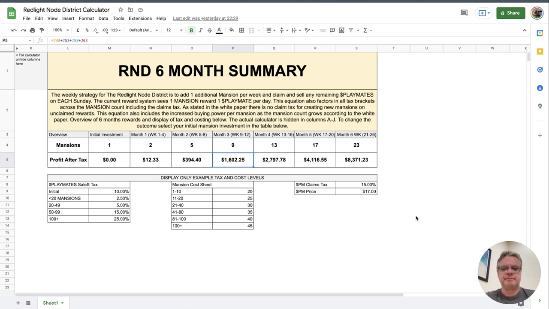The third month, we will accumulate a total of nine mansions and $1,600 profit. The fourth month, we will have 13 mansions and $2,797.5 in profit. And this is where the tokenomics take a turn again. When we have more than 10 mansions, the cost per mansion is now 25 Playmates. So that is calculated also in the spreadsheet in the calculator.